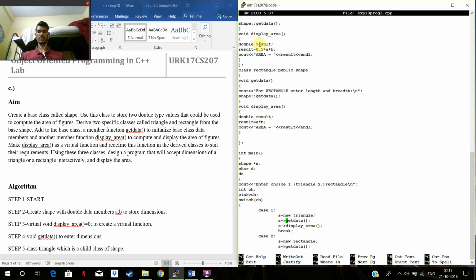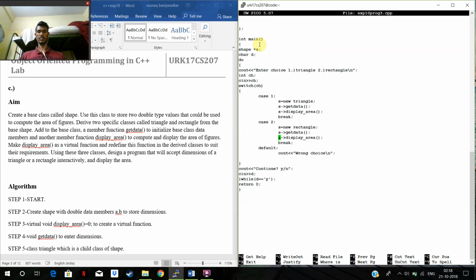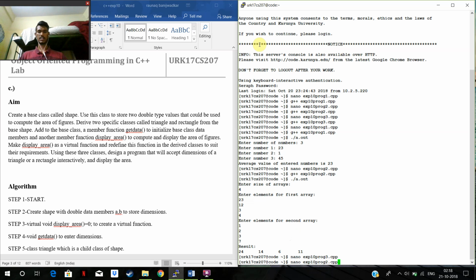So here, as you can see, we are using a member access operator where s is storing a new triangle object, and using that s we are calling the get data and display functions. Similarly for rectangle, and finally we give a default condition and we ask the user if he wants to continue, and based on that we close the main method. So let's see how this executes.